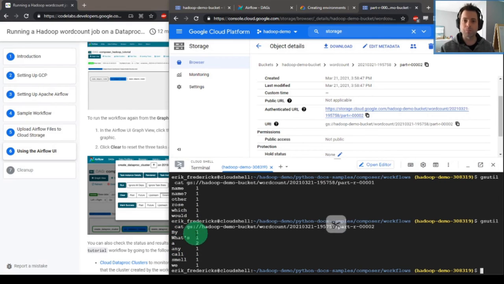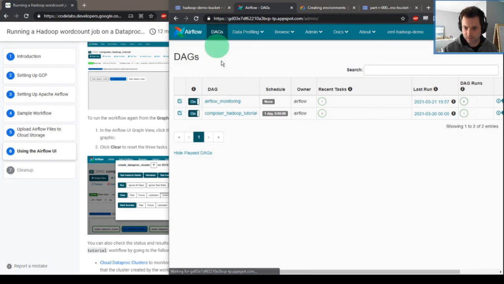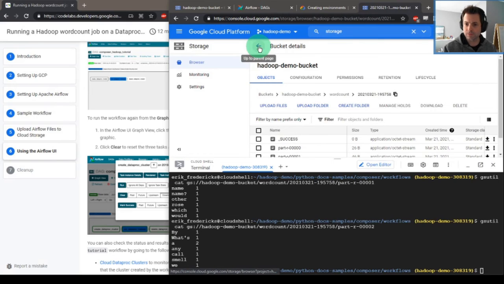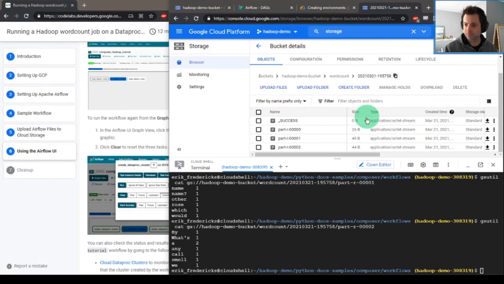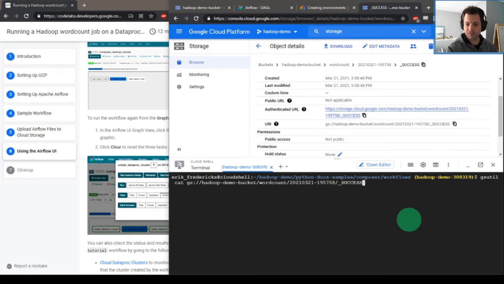So I'm guessing this is a small data set, at least at this point, unless it's currently streaming. I guess we should check that too. Oh, it's currently running. Okay, maybe I was jumping the gun a bit. If we go back, success. Okay, it's done. Let's go back to our bucket. Refresh. What's in success? gsutil cat bucket link.